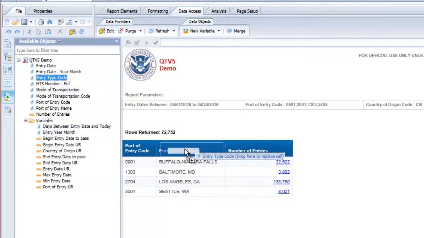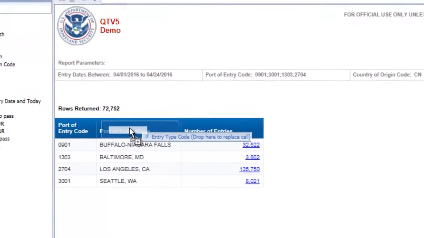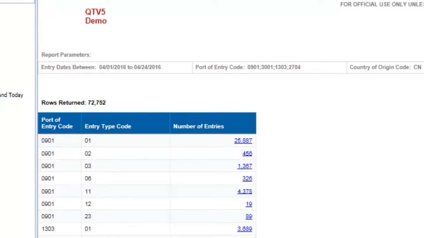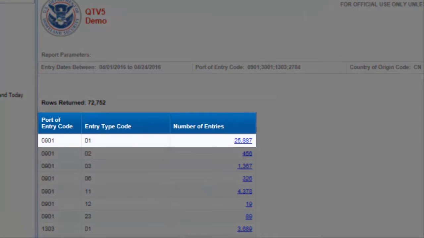And the first thing I'm going to show you is when you actually release an object over an already existing column header. So you'll notice that the shaded region is a rectangle covering the majority of the surface area of the column header. When I release this, it's actually going to replace the original column. Now something you may have noticed when you replace the column, there's actually going to be more rows of data than there were previously. So instead of breaking out each individual row of data by port code by number of entries, we're now breaking out each row of data by port code by entry type by number of entries.